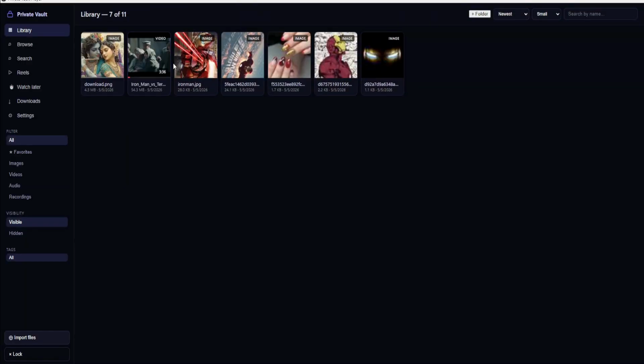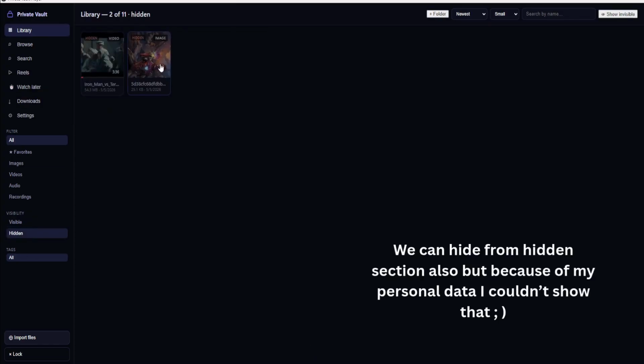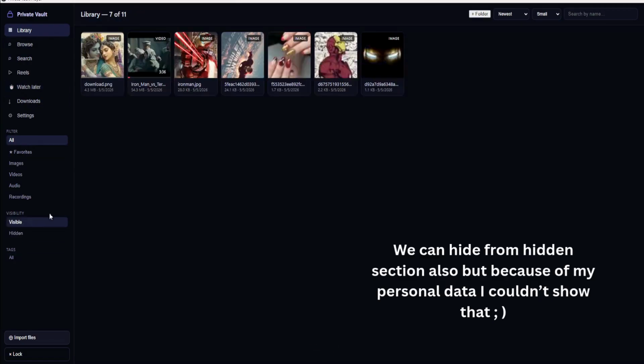There is one most important thing I added, not the very basic ones. We can go ahead and hide it. If you want to hide something inside this app also, you can do it. You can make it hide and it will go away from here and into the hidden section. So here I have two sections, hidden and visible. We can again unhide it and it will come back to the library in the visible part.